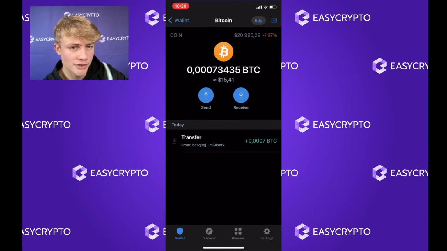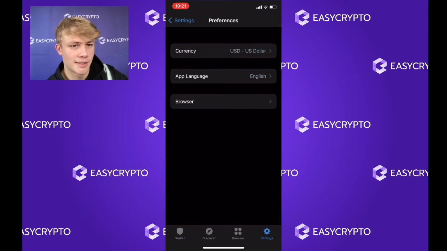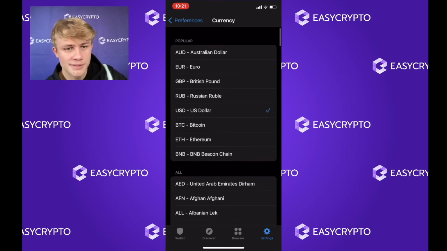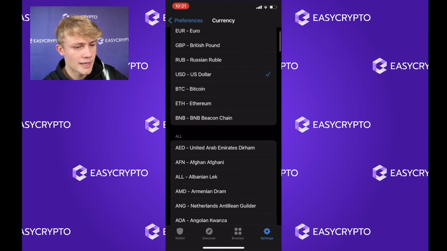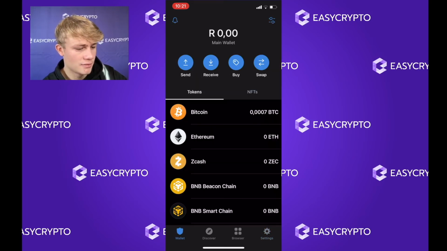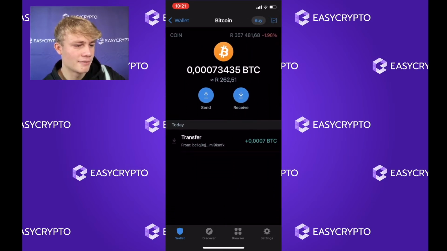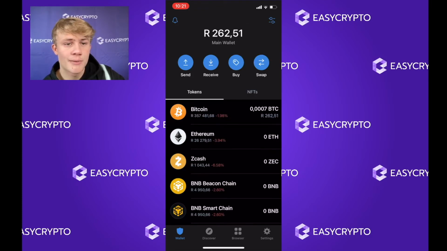Now, if you do want to change the fiat currency it shows, you can head over to your settings in the bottom right here, then head over to preferences, and then you can select currency. So I'm in South Africa, so I'm going to scroll all the way down and select South African Rand. And there we go, it now displays in Rand. So I'm going to hit Bitcoin again, and here we can see I have this much Bitcoin, which is around 262 Rand. So now we know how to receive crypto into our Trust Wallet.